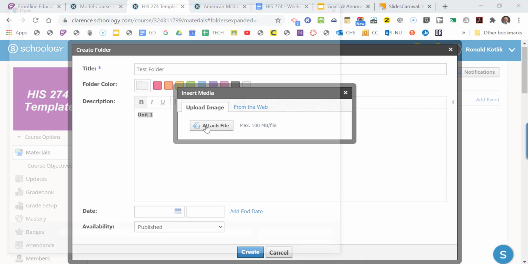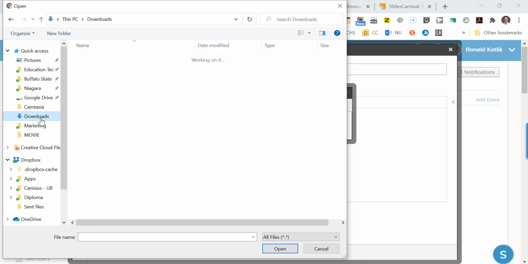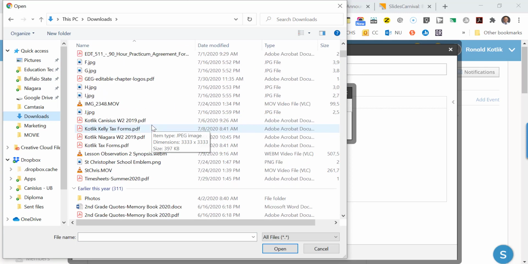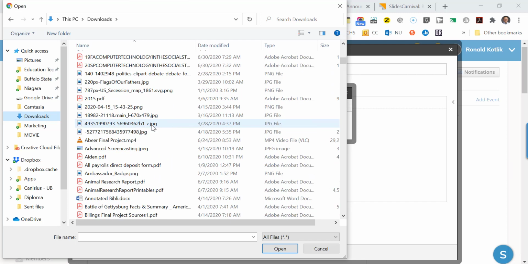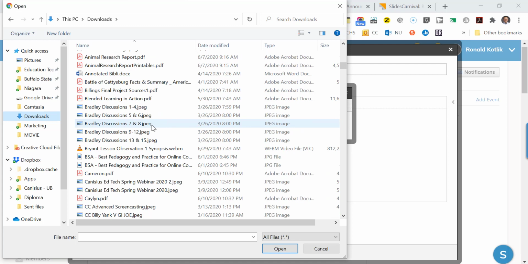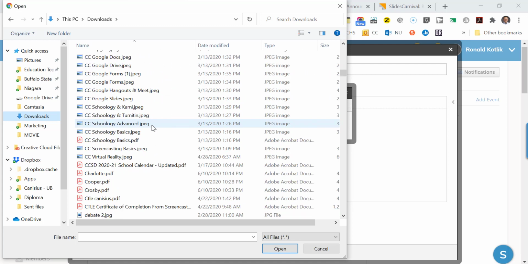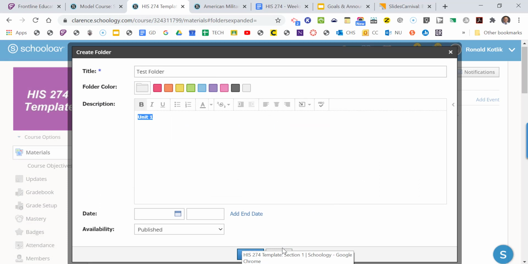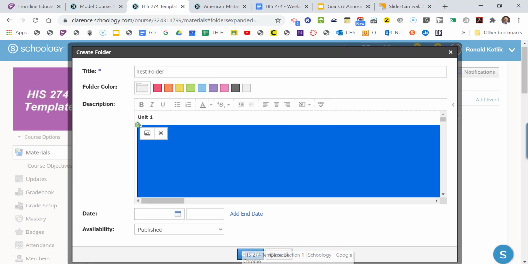Let me see if I can find a quick, easy one in my downloads folder, something I can get at really quickly. Sorry, I should have had this ready to go for that particular aspect. Just trying to find you a really quick little icon or something. This is a Flipgrid JPEG, but it's okay. Find an image, and it will insert that image, and that's fine.